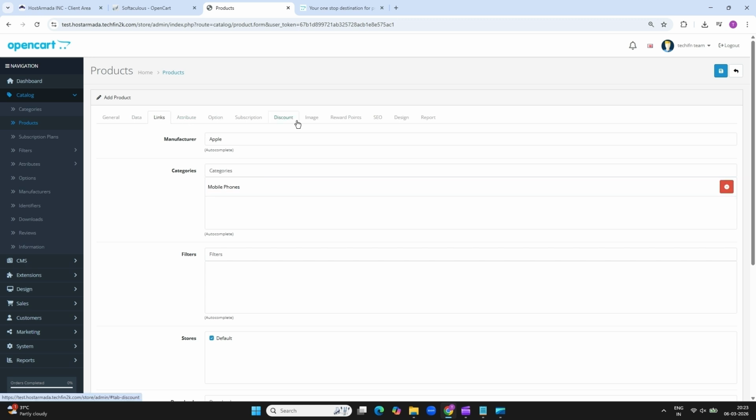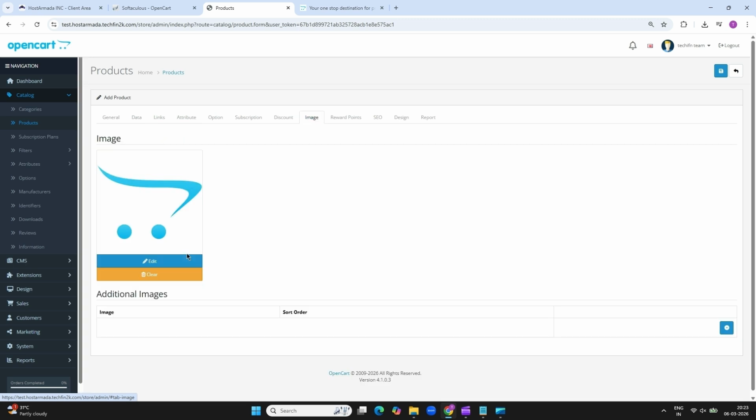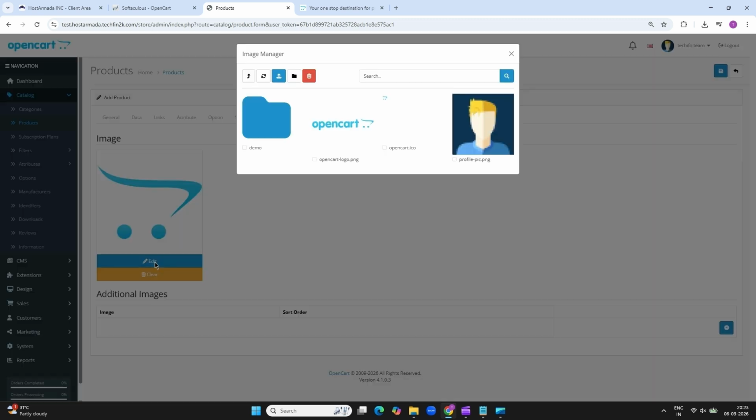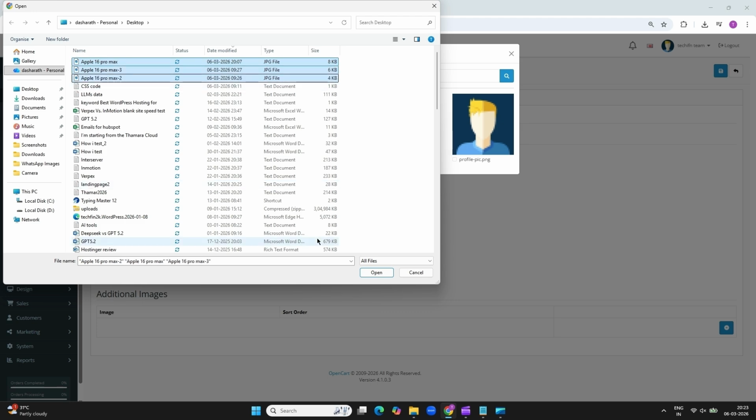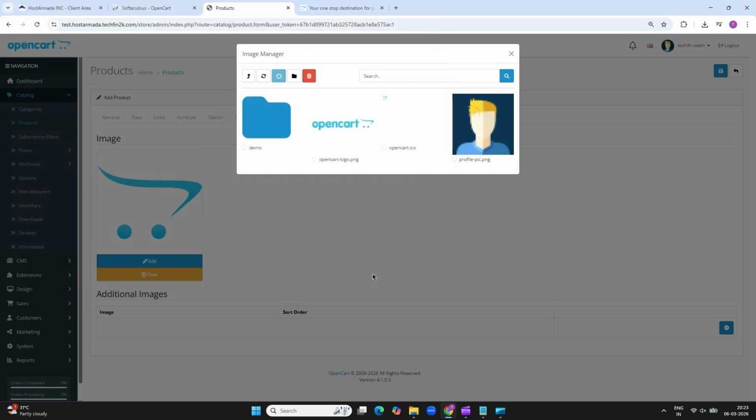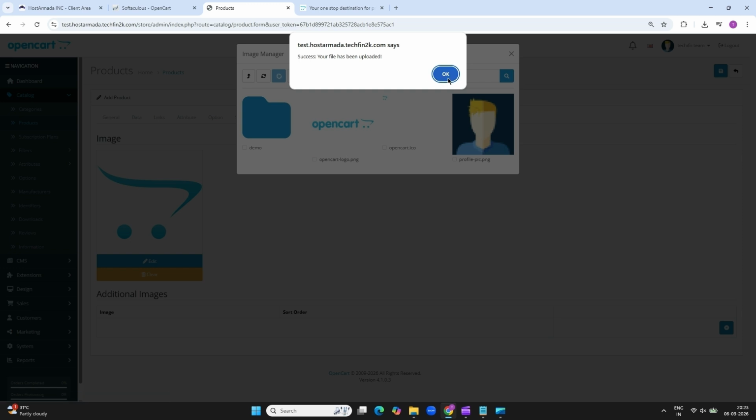Now, go to the Image tab. By default, OpenCart shows a placeholder image. Click on the Edit icon, and a new window will open where you can upload product images. Here I'm uploading the 3 product images that I downloaded earlier. Once uploaded, you will see a message saying Success. Your file has been uploaded.